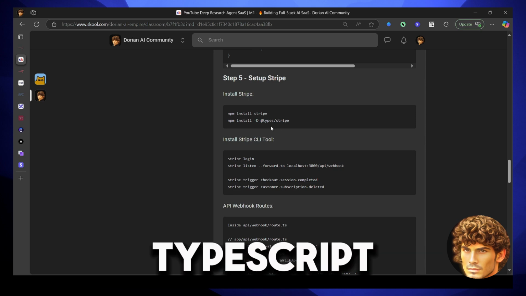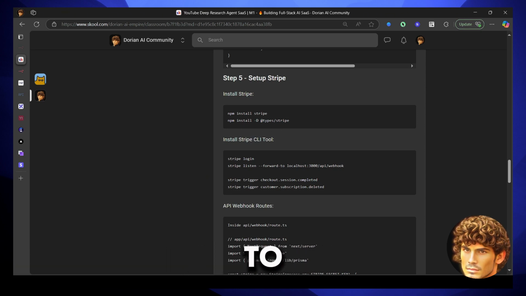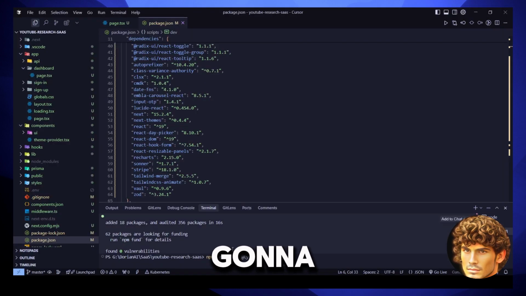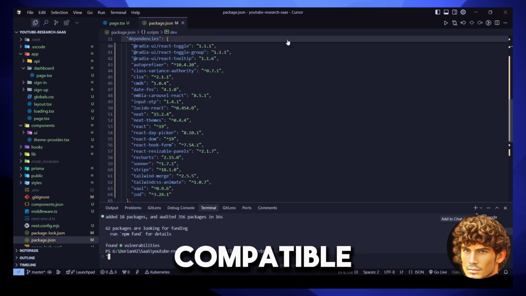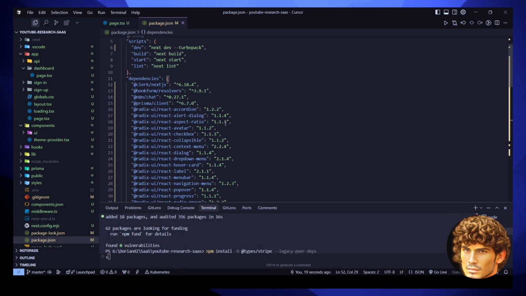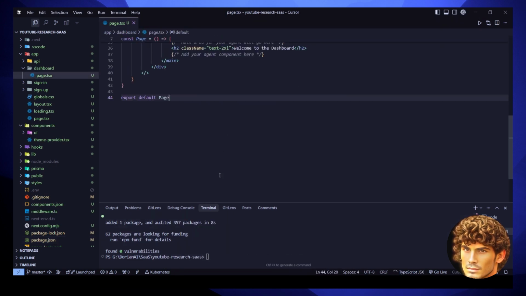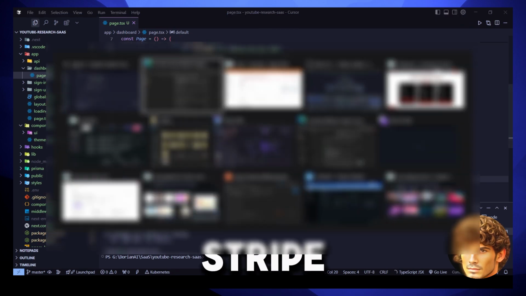This command is only for TypeScript. If you're not using TypeScript, you don't have to install this. So I'm going to do again, legacy peer deps, which basically means that we're selecting the version which is compatible with our other libraries. So now we have added Stripe.